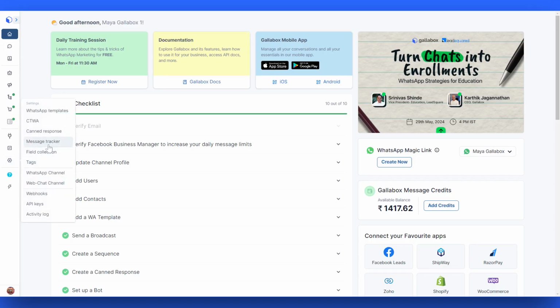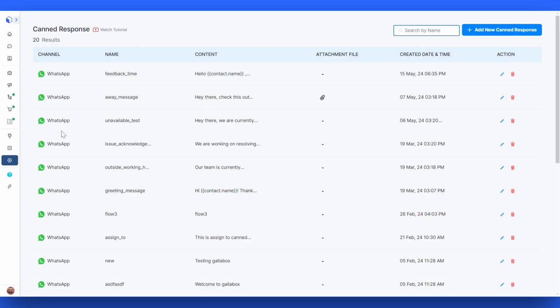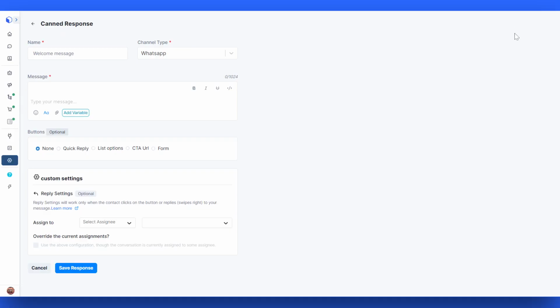Let's navigate to Settings on the left menu and select Canned Responses to get started creating your own. Tap on Add New Canned Response. Craft a clear and descriptive name for your response for easy searching. No need to worry about channel selection, it's automatically set to WhatsApp.